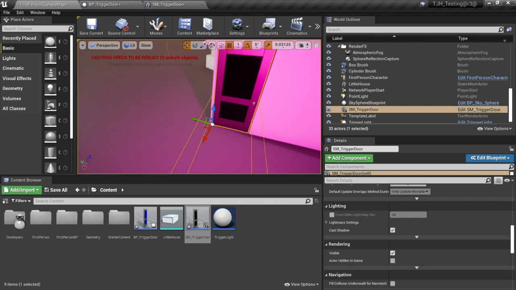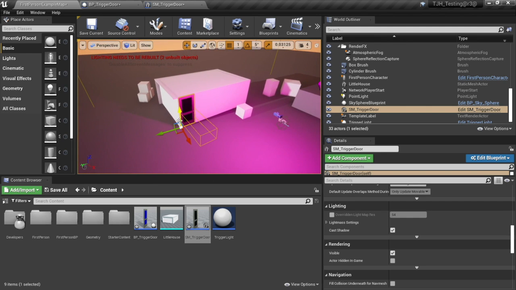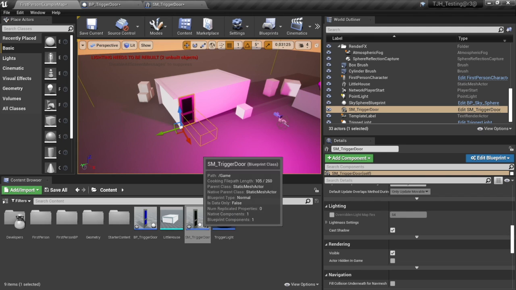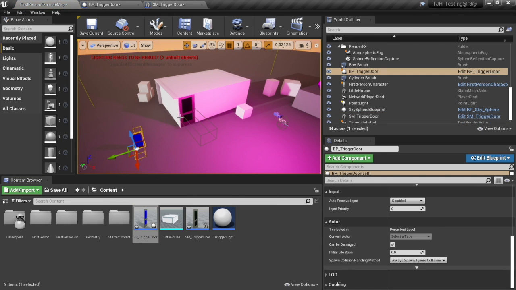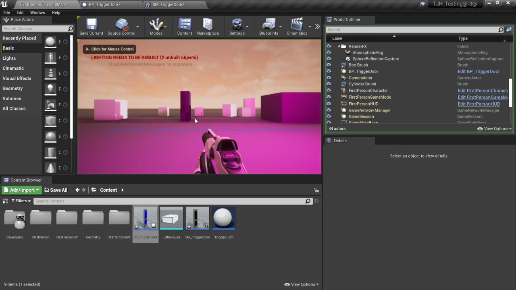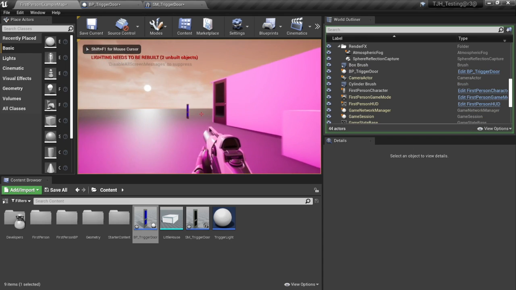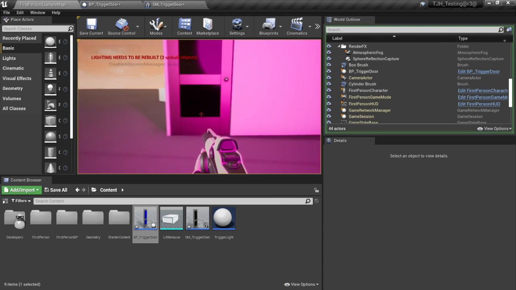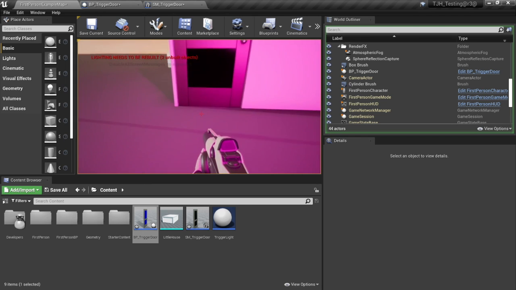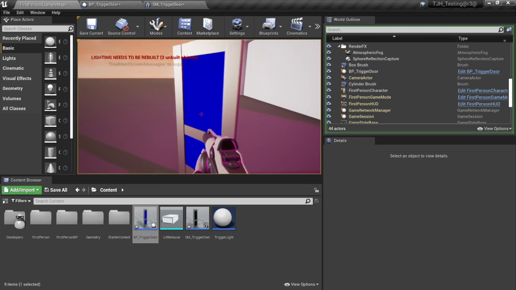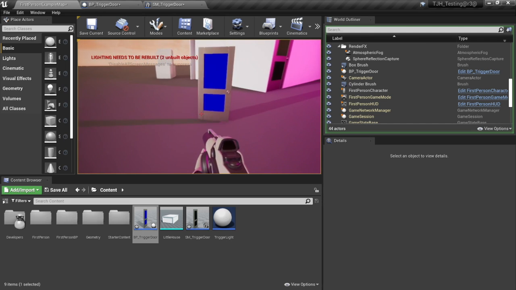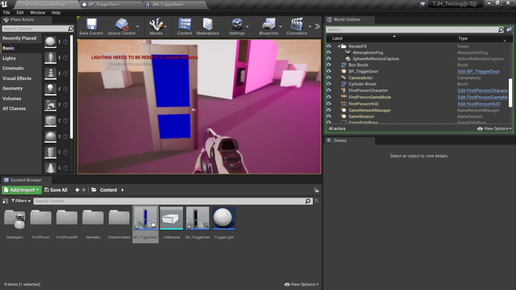I'm going to bring in our 2 different doors. So there's our BP trigger door right there. And then we have our big SM trigger door. This is the one made from the static mesh. Let's test these out and see how they do. Okay, Alt P, fire that thing. All right, so here we go up to our door. It's not working. Okay, well, let's try our other one. See how that one does. Oh, okay, seems to be working okay. All right, yeah, this one's working.